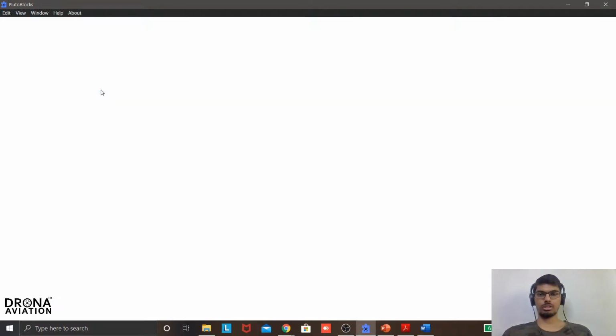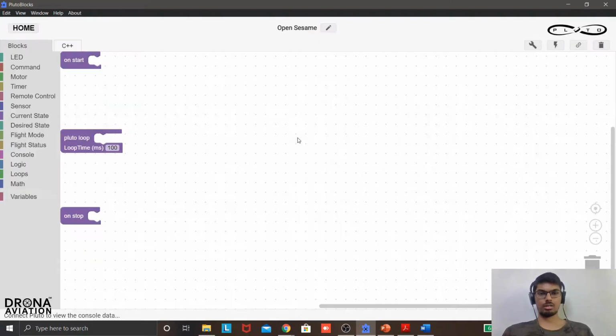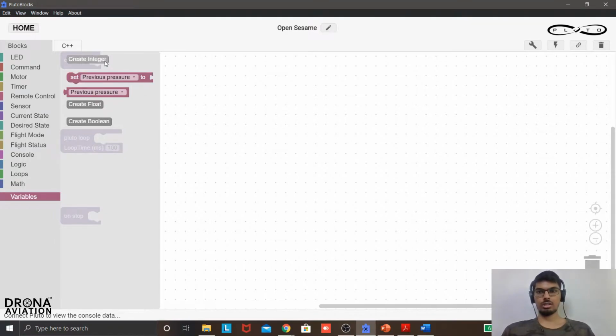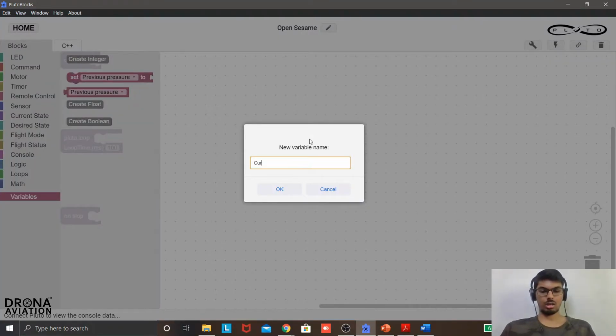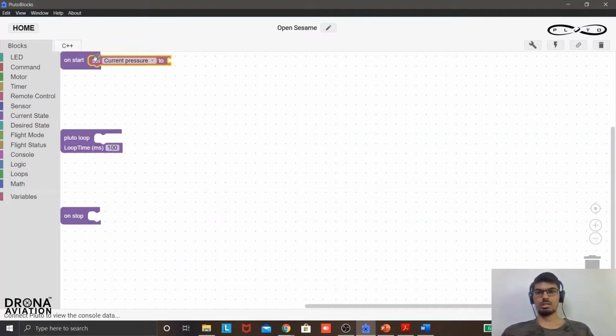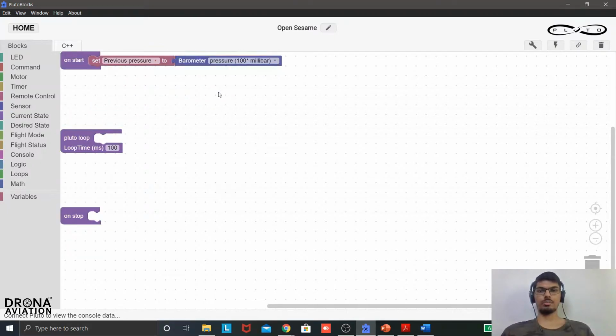I will make a new project. Let us name it Open Sesame. The first step is to create two variables. I will create one integer named previous pressure, and I will create one more integer, current pressure. I will use this set over here. I will change this current pressure to previous pressure, and from sensors I am going to select barometer and fix it over here. So the barometer data is going to be stored in the previous pressure variable.